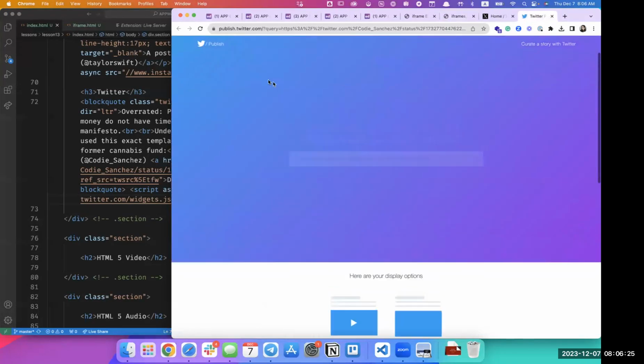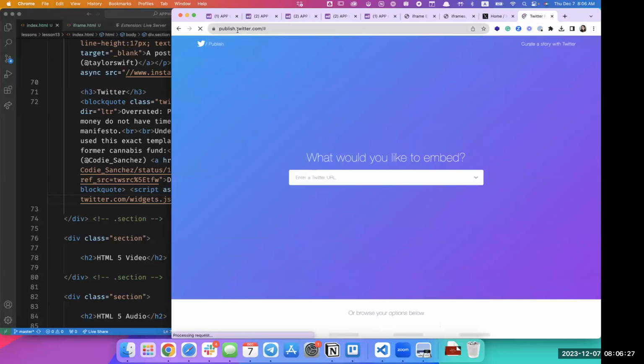With Twitter, you can also use publish.twitter.com. Twitter gives you some more options. It's fine if you don't have Instagram. You can use somebody else's.